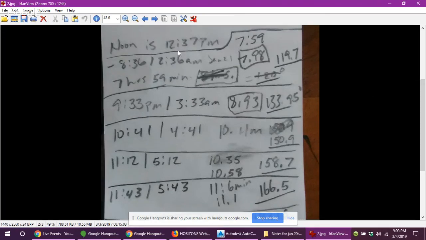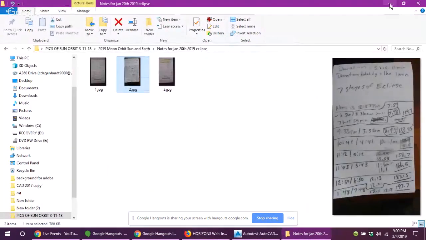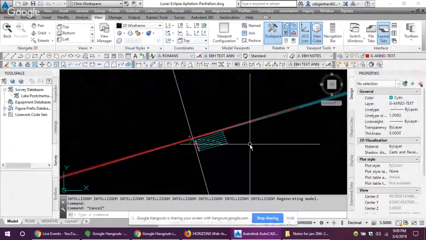So I figure out the difference between 12:37 and 8:36, 7 hours and 59 minutes. And then I times that by 15, and then I would get 119.7. So I did that for all of them. So basically, I'm proving the rotation, tilt, distance, eclipse. I'm proving a lot right here.